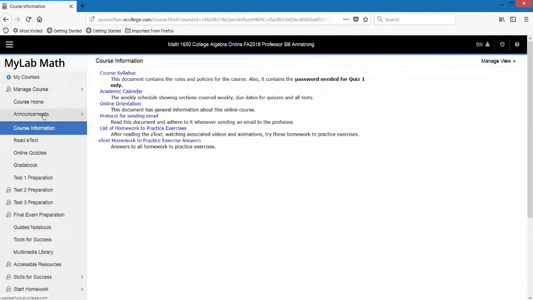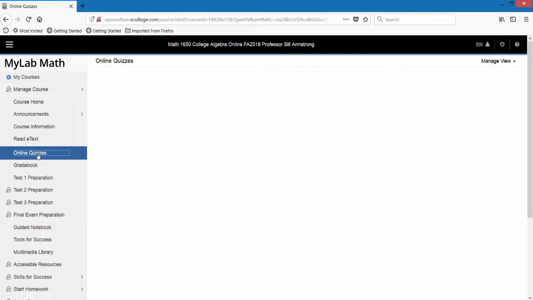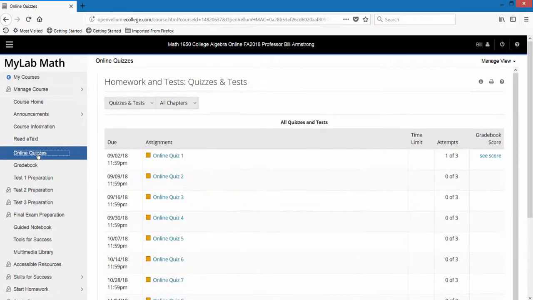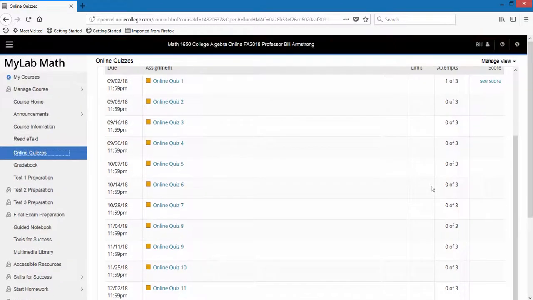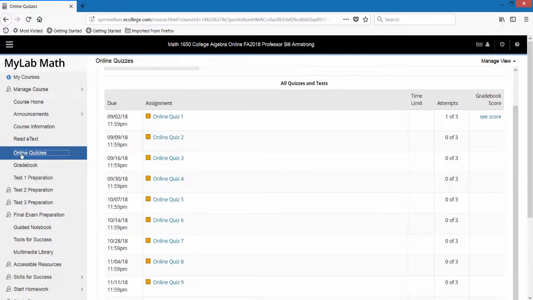Next thing I want to show you over here in the left frame, let's look at the online quizzes. All the online quizzes, I've already made them all for you, so you can see all 12 of them are here. So quite simply, when you do an online quiz, you'll click on online quiz. You come in here, you're going to do online quiz 1. Notice it even tells you when the deadline is. So you'll click on this, and away you go, doing the online quiz.